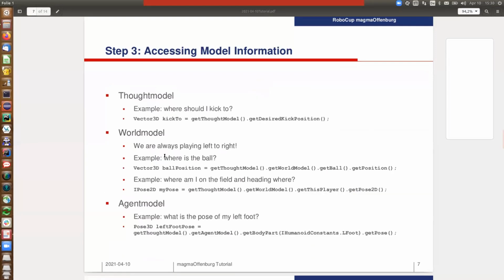As I said, we skipped the communication layer because it's just TCP/IP communication and message parsing and things like that. It's not so important, and it's more interesting to have a look at how to access this model information. And we have made a couple of simple examples.